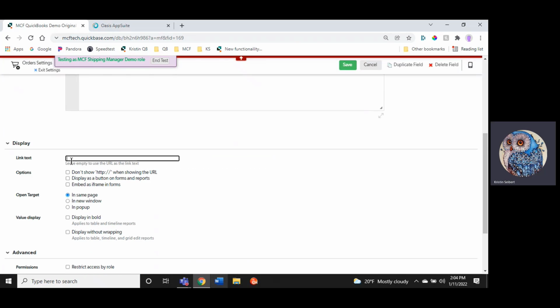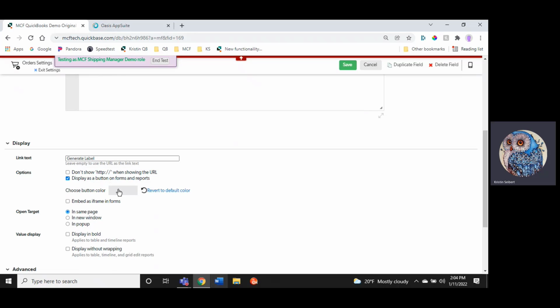I also want to edit the field properties. We'll go ahead and give it some link text. Generate label. We can display it as a button on our form. Give it a color. And I also want to open the target in a new window.